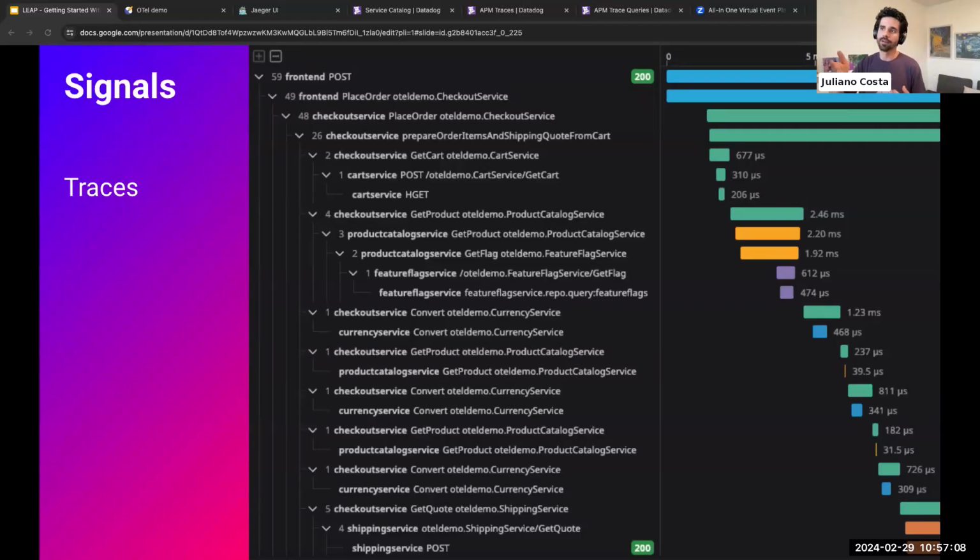So the example that I have here is everything starts in the front end post. It is actually a place order call to the checkout service, and then checkout service calls cart service, checkout service calls the product catalog service, and so on, till we have the shipping service, which will send the product and everything. So we can see everything that happened from the start of the transaction to the end of it. And when we get an error in the middle of that, we can actually see where the error happened.